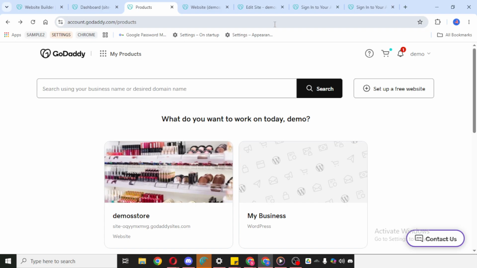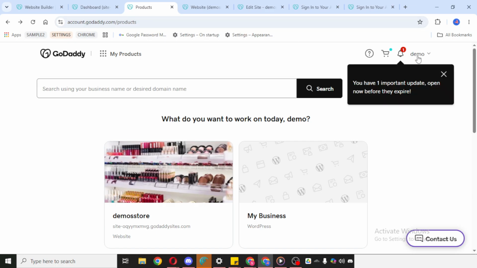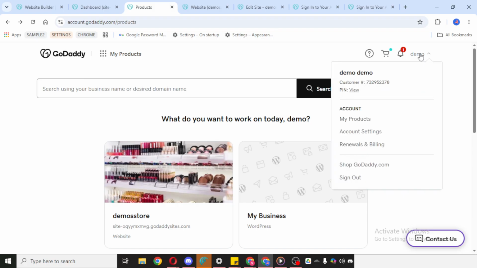After that, look for your profile area. This is usually located near the top of the page, and it's where you can access your account-related settings and products. Click on your profile to open the available options. From there, select My Products. This section is where GoDaddy keeps the services, websites, and tools connected to your account.